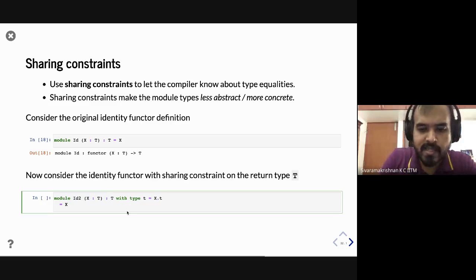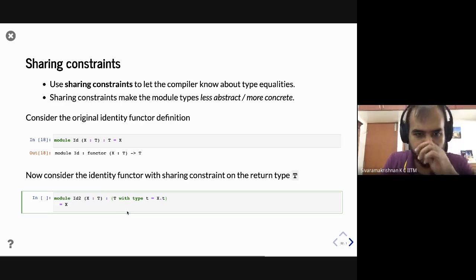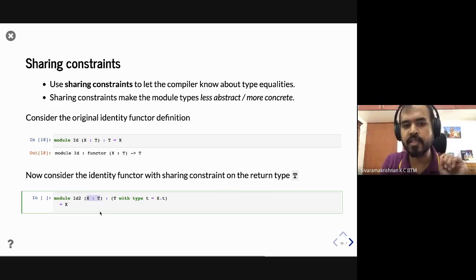So the way to read this is, assume that there is a bracket here. So ID2 is a functor that takes a module whose type is T and then returns some module whose type is T such that, here's the constraint, the type T in this module is the same as x dot T. So I don't know whether it's an onion or apple or something. Whatever it is, that is the same as the argument module's T.